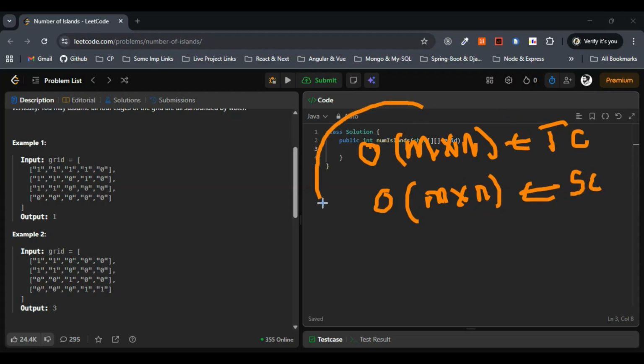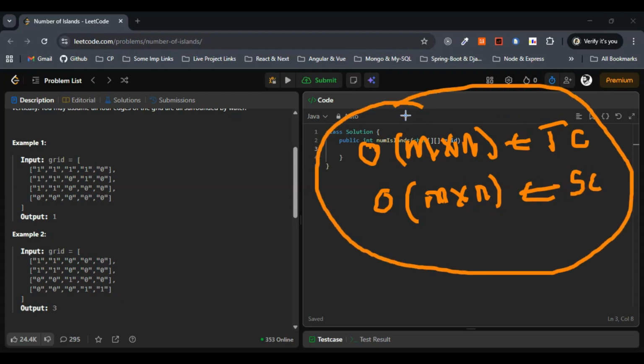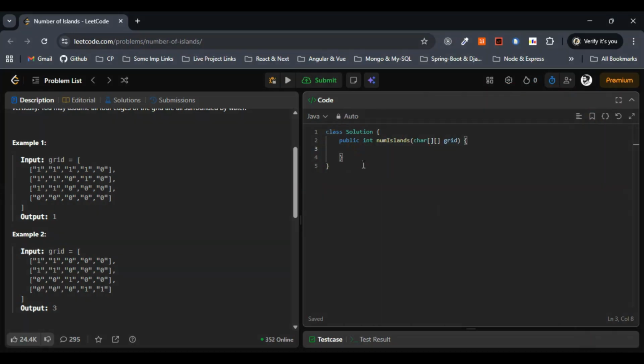So the time complexity and the space complexity for the code that we'll be writing in the future would be O of m into n and O of m into n respectively. Now, as we are completely familiar with the approach and the complexities part, we are good to write the code. Let's start writing the code.